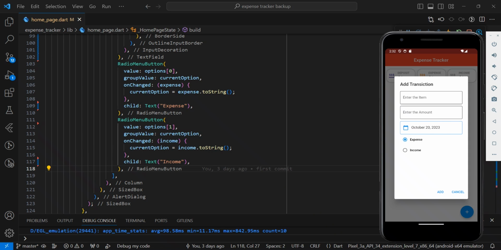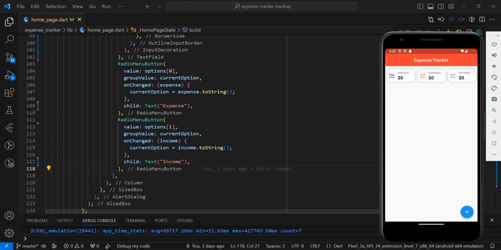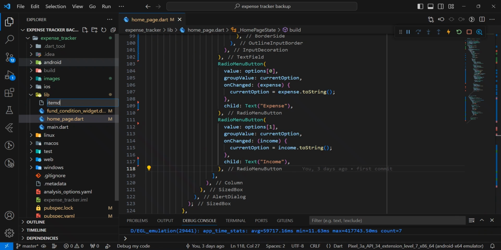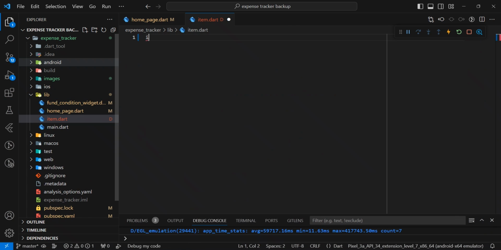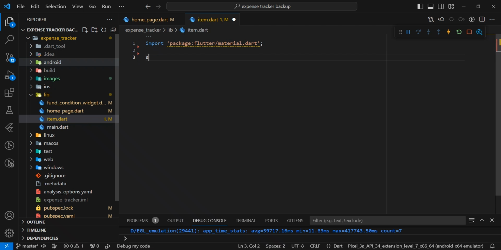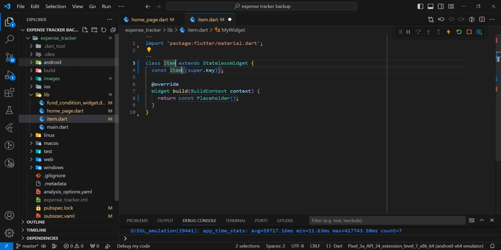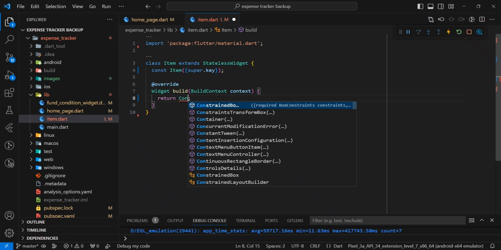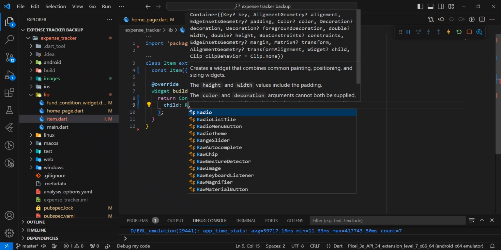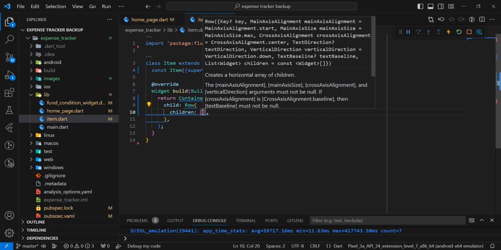Now let's simply create the real and actual item widget that we want to show on the screen. So for doing it, I need to create a new file, which I will call item.dart. And here I can create my actual item which I want to show on the screen. So let's just create a stateless widget, and I will call it Item. Here I just create a container, and inside it we have a child which is going to be a row, and this row has some properties.